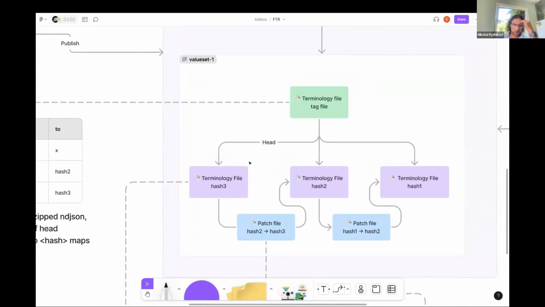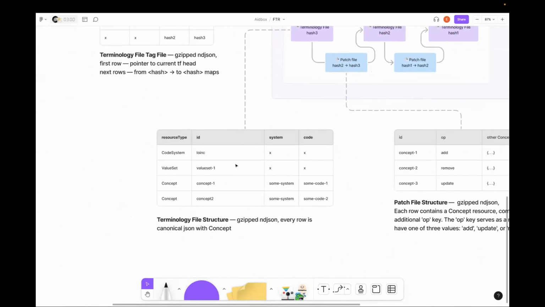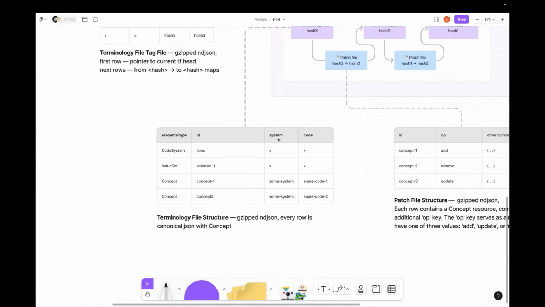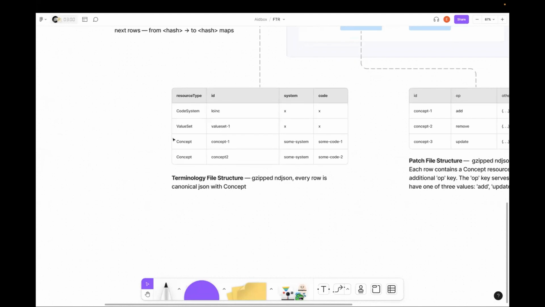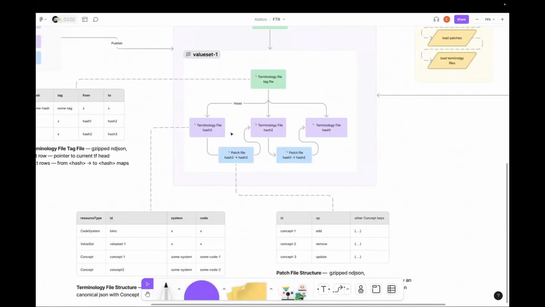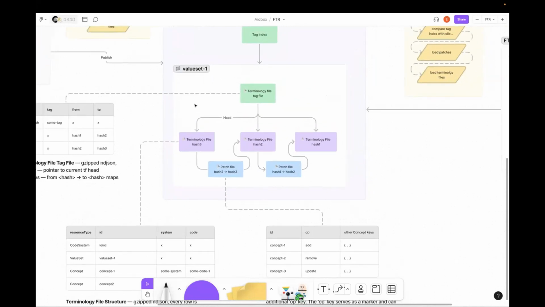So I think you can show the table, yeah? Yep. So this is the structure of the terminology file. At the beginning, we have a set of code system resources, which are just FHIR code systems, a set of value set resources, and concepts. A concept is actually a mirror of a code system concept, and it represents some code and system and maybe additional back references to the value set. So in most cases, it's just a mirror of the concept from the code system. As you can see, multiple terminology files can exist for one value set, and every terminology file stores a different version of this value set expansion.